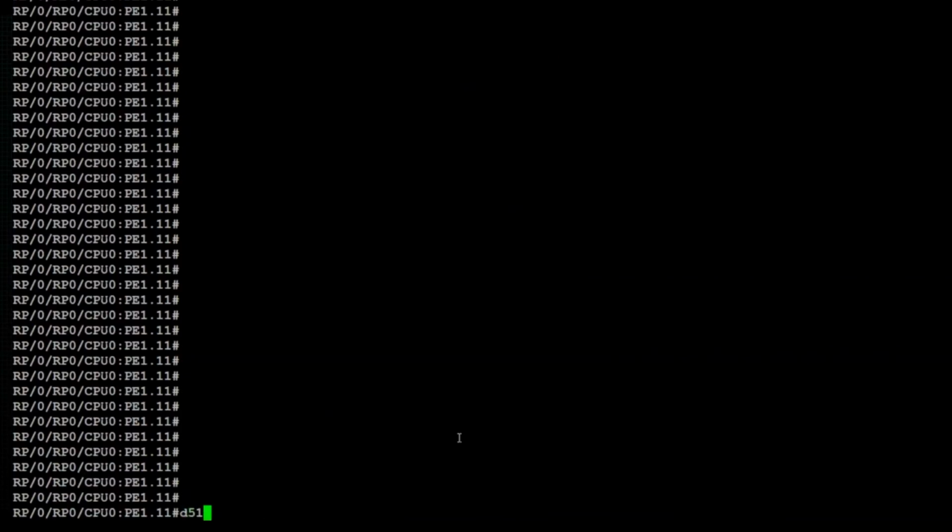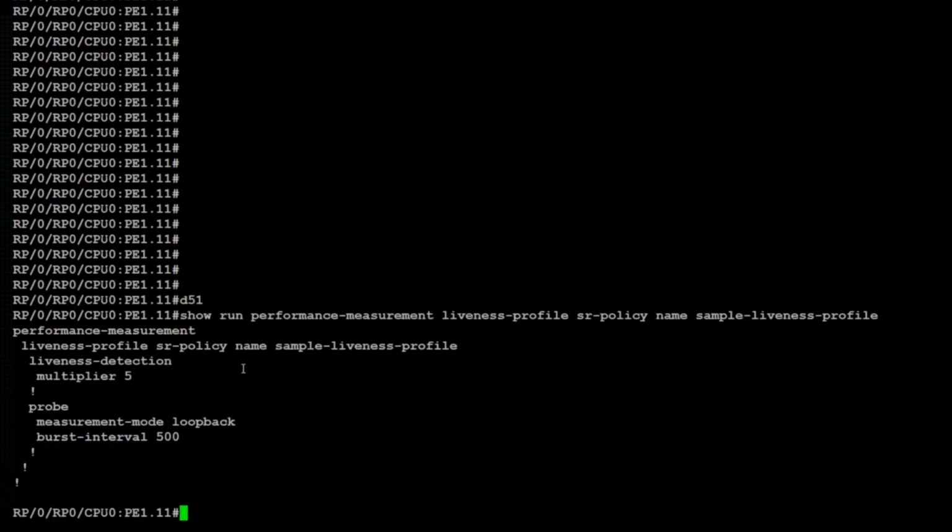So first of all, we take a look at a named SR policy liveness profile. The name of that profile is called sample liveness profile. Here we can specify for liveness detection how many consecutive packets should I lose before I can take an action. In this case, we call it the multiplier of value 5. We will also configure the measurement probe used in the liveness, which is always loopback. And we can configure the transmission rate of the liveness packets. In this case, we're running them at every 500 milliseconds.